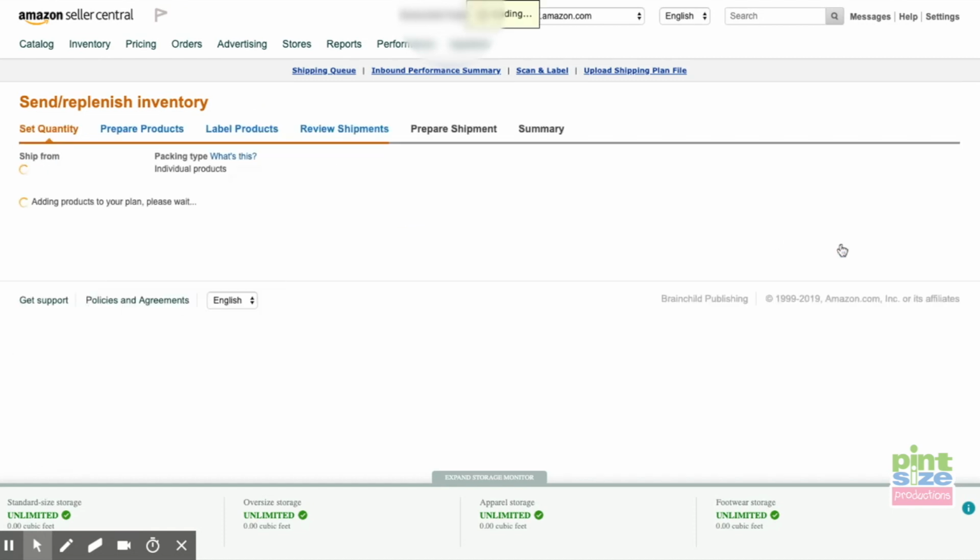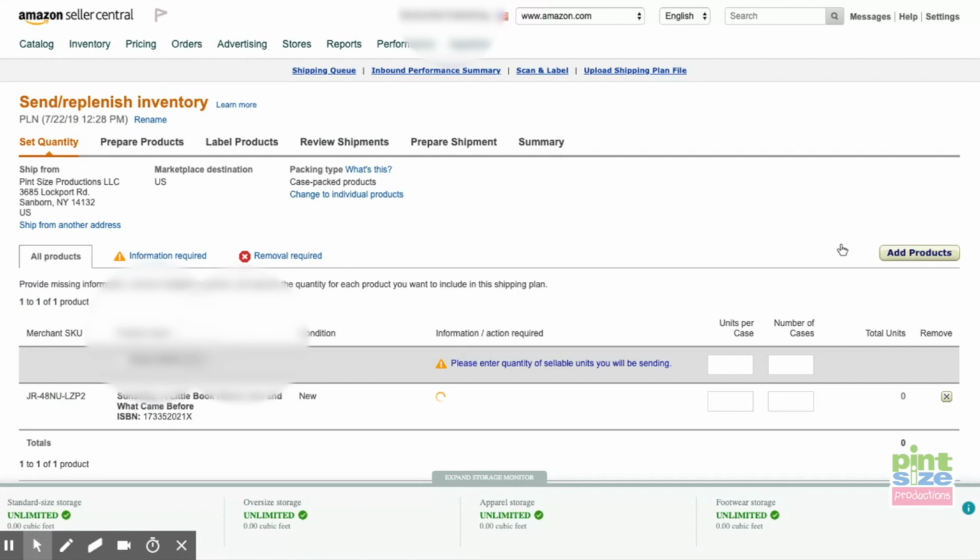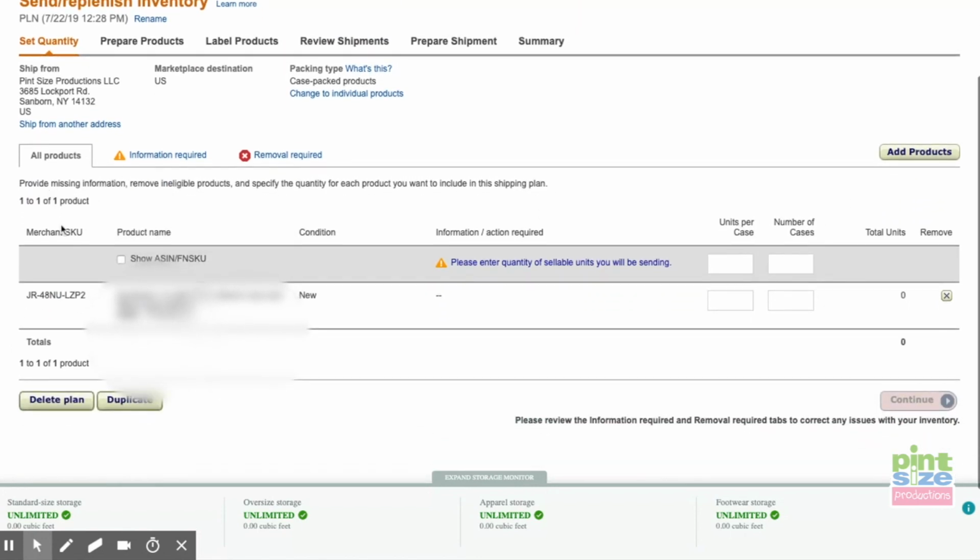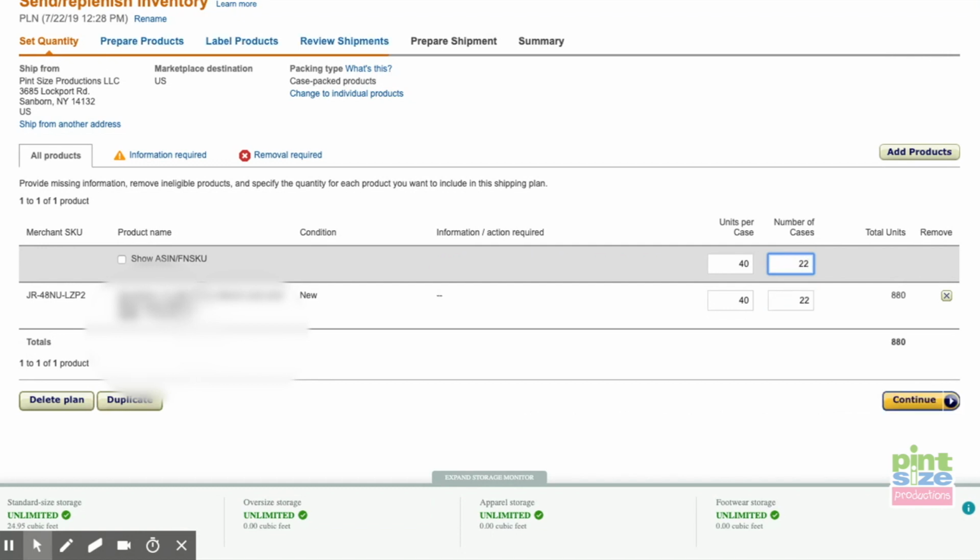So you'll click Continue to Shipping Plan, and it's going to bring you here. You scroll down, and it shows you the item that you're shipping, and then you need to enter the units per case. So if I'm going to send, let's say, 40 books per box, I would enter 40 here, and then the number of cases or boxes that you're going to ship. For our example, I'll say we're going to ship 22 cases. So 22 cases times 40 units per case, that's going to be 880 total units. And then we'll click Continue.